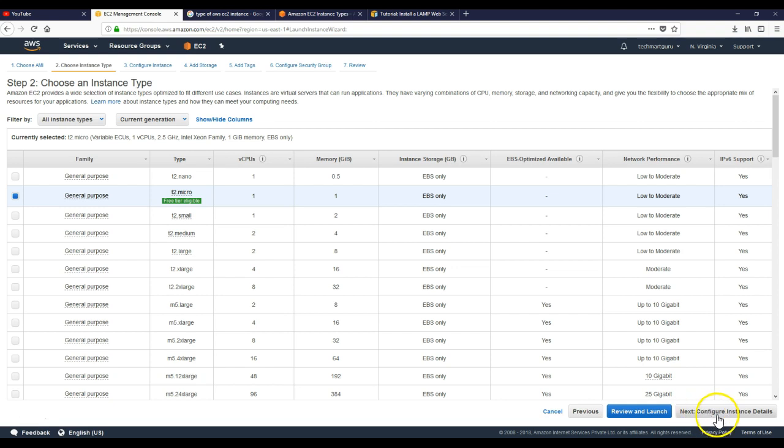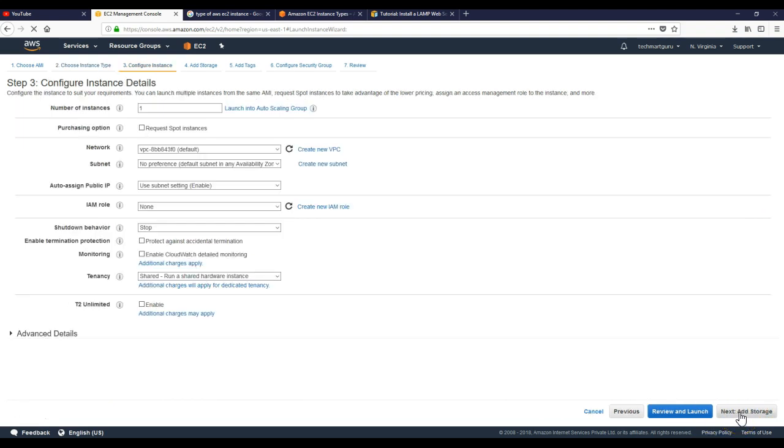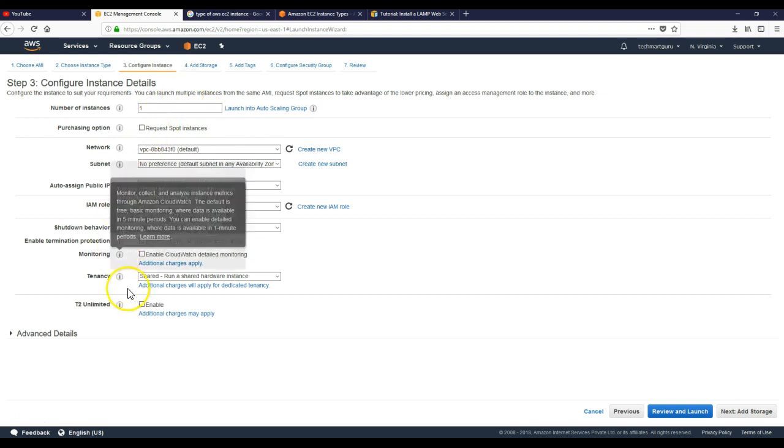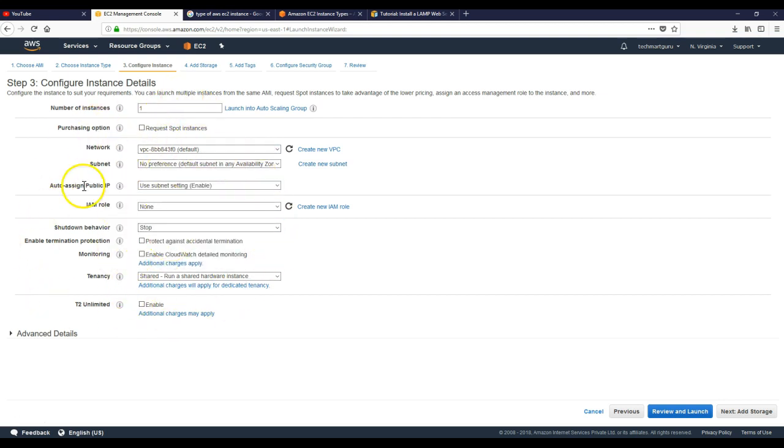Then click on next. Configure instance details. Here we are putting the details. Don't worry about all these things, just leave them as default as given. We will cover the networking and subnet part in our VPC class. We will also cover the IAM role in our IAM class. So just leave it as it is.